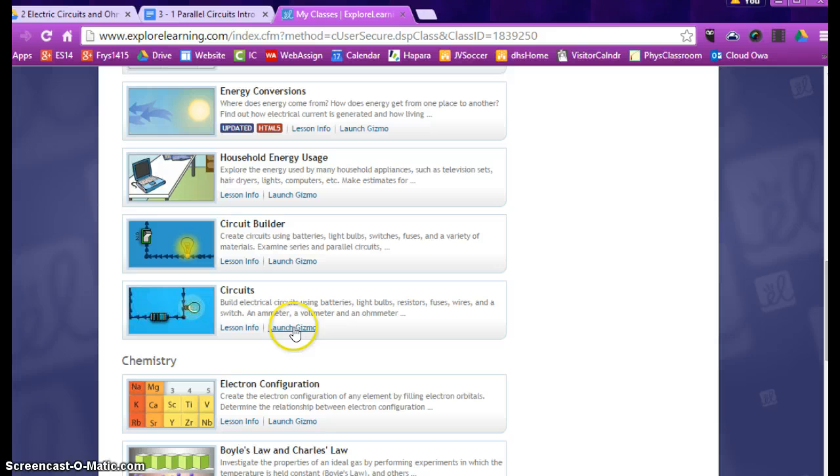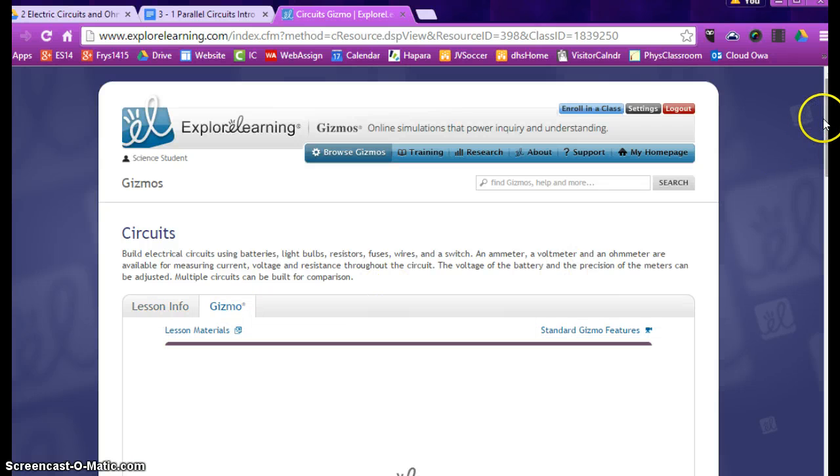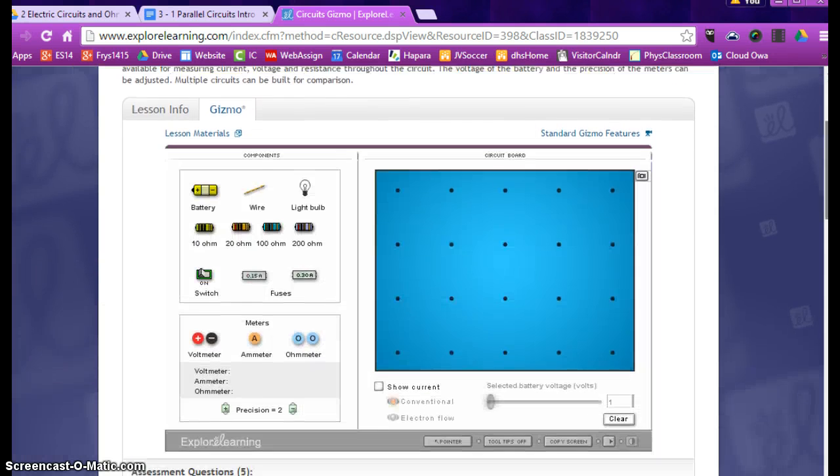Now, you could jump right into this by launching Gizmo, and that's fine. But I'm going to take you the long way just to show you the steps. You can always launch the gizmo. The gizmo is this activity. This is the activity that you need to work from. The gizmo is simply the program that you're going to be working from to use the circuits themselves.